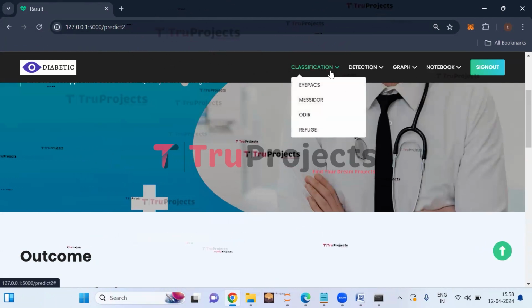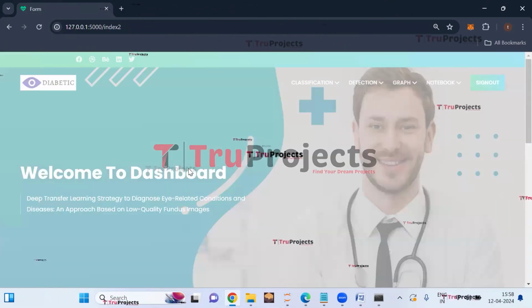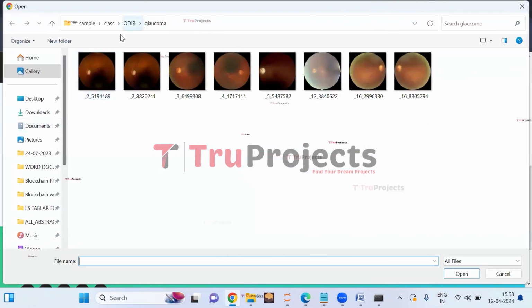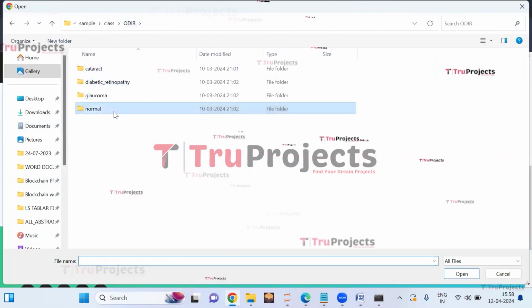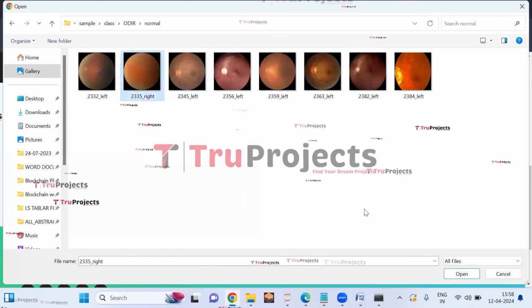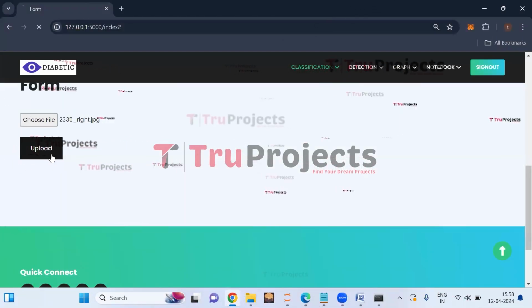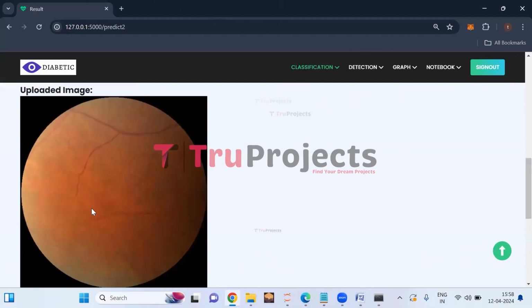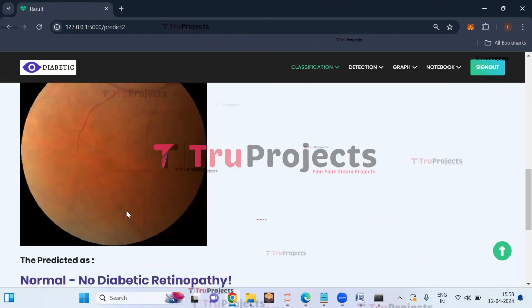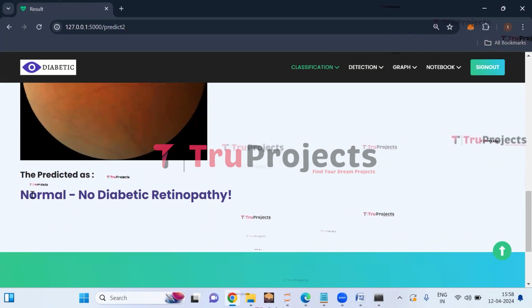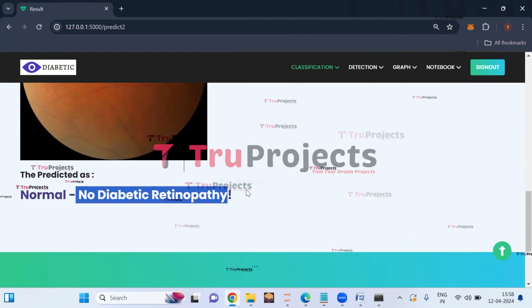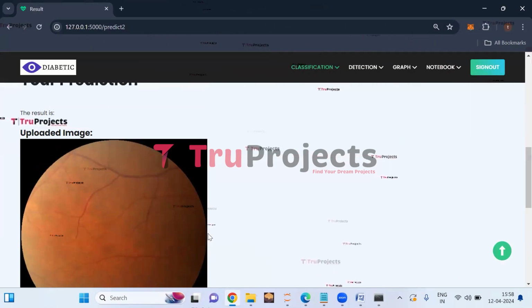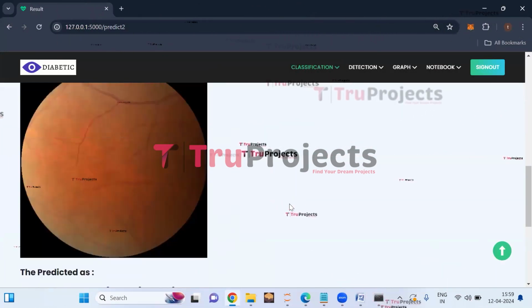Click on classification link, click on ordered dataset, click on choose file. From the ordered dataset, from the normal folder, I'm selecting this image. Click on upload. So here, this is the uploaded fundus eye image, and it is predicted as normal. That is, no diabetic retinopathy. This means that the person is not suffering with diabetic retinopathy and it is completely normal.